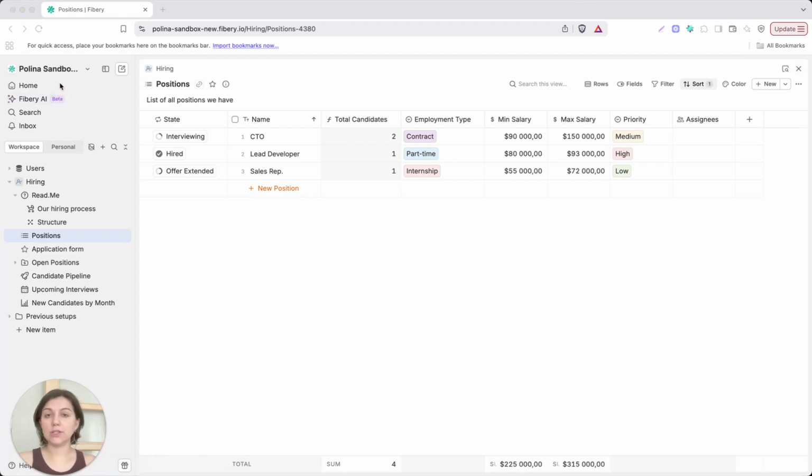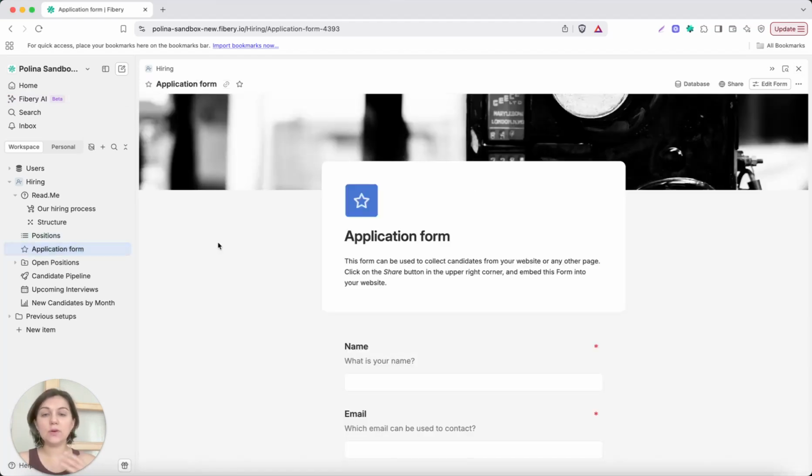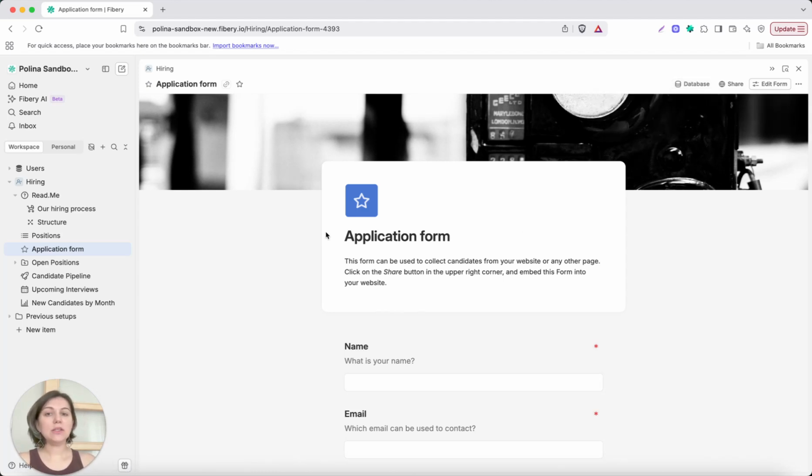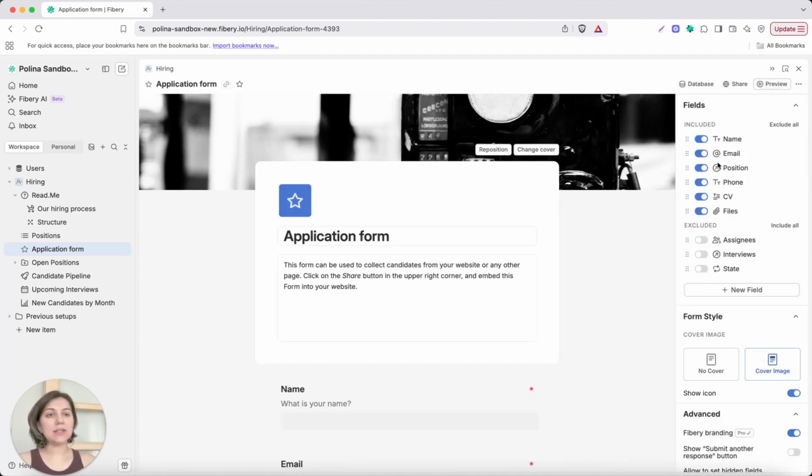We also mentioned that candidates may appear after they fill in the application. So we go here, there will be an application form. This application form relies on the candidate database. It means that once this information is filled in through this form, this record will appear in the candidate database. And you can make it look better through the edit form, deciding which fields from the candidate database have to be included in this form.